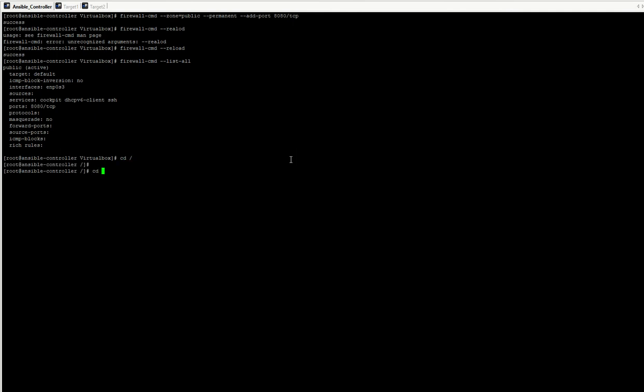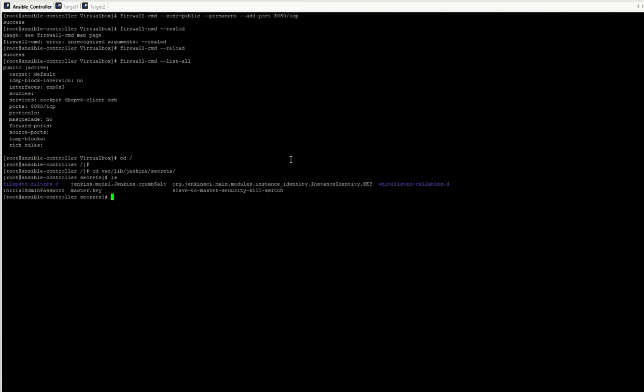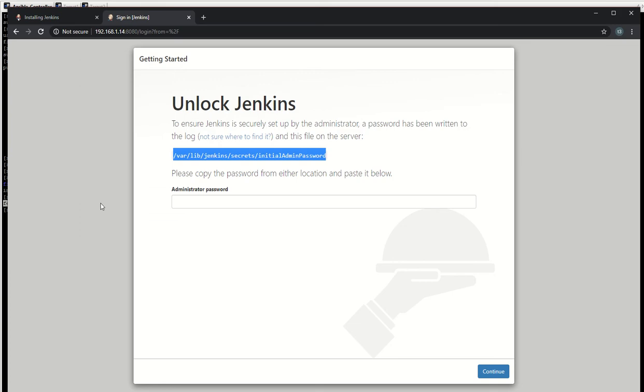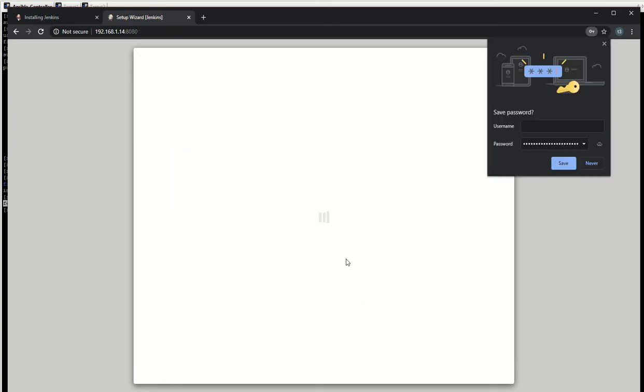Let's go there. Var lib jenkins secrets, give enter, and here if I do ls, I can see there is a file called initialAdminPassword. I'll cat that file, and this is my password. Just copy the password, go here and paste it, click on Continue.